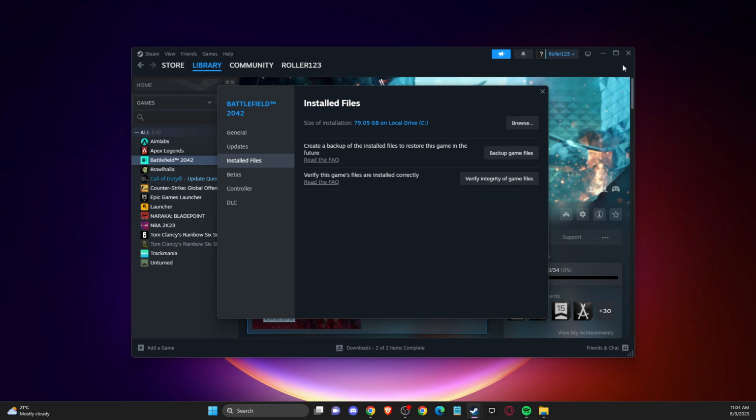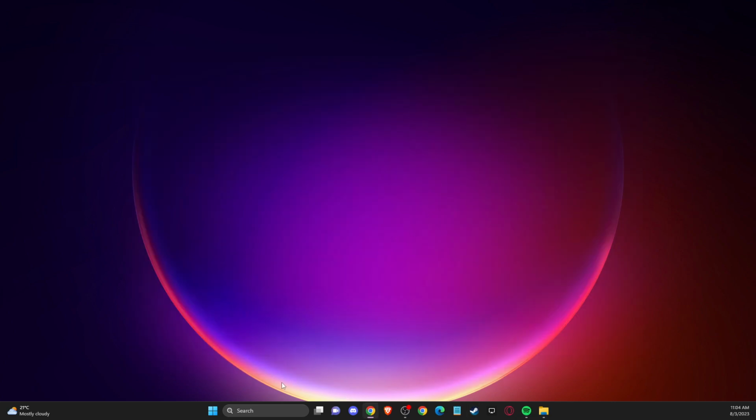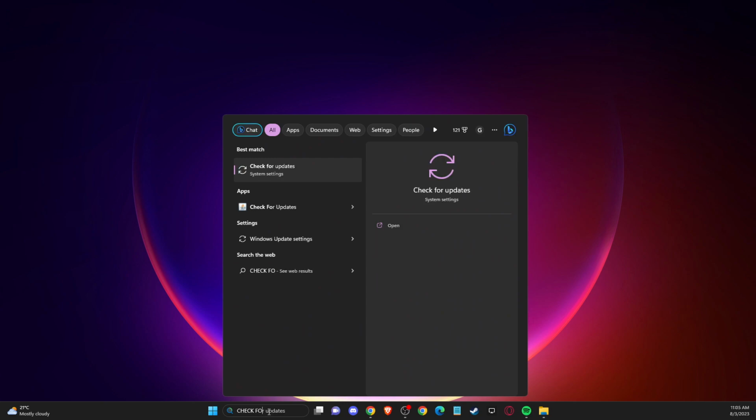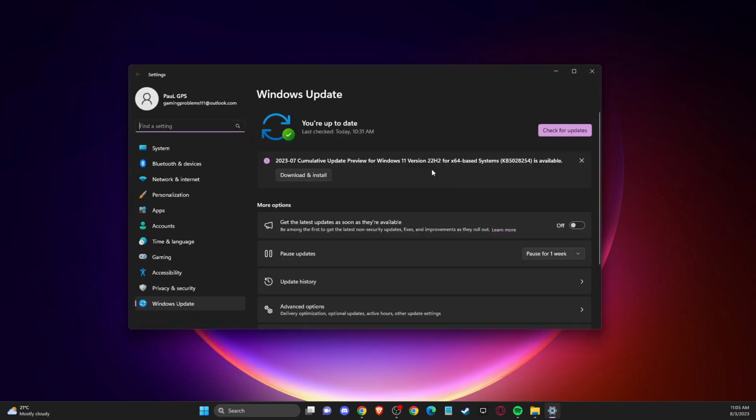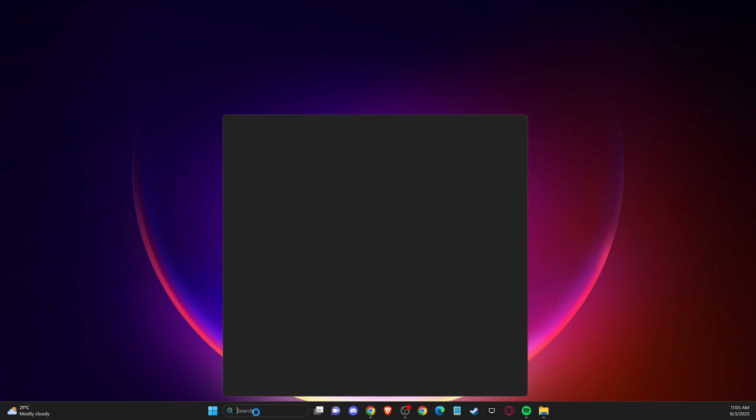And if the problem persists, another thing you can do is make sure that your operating system and your GPU drivers are fully updated. Here you just need to check for updates, and if there is an update for you to download and install, please do so, and then restart your computer. Same thing with your GPU.